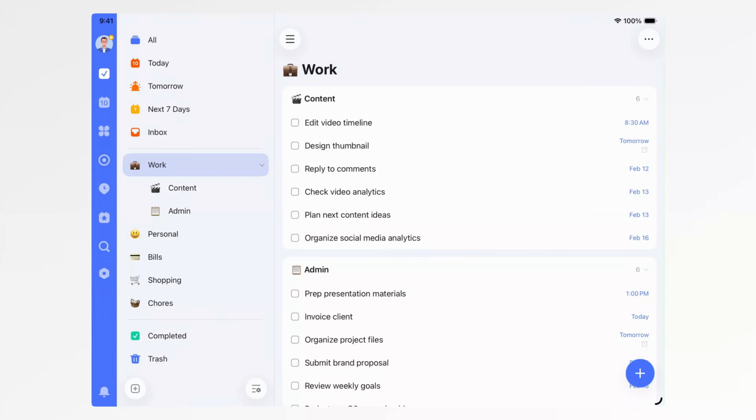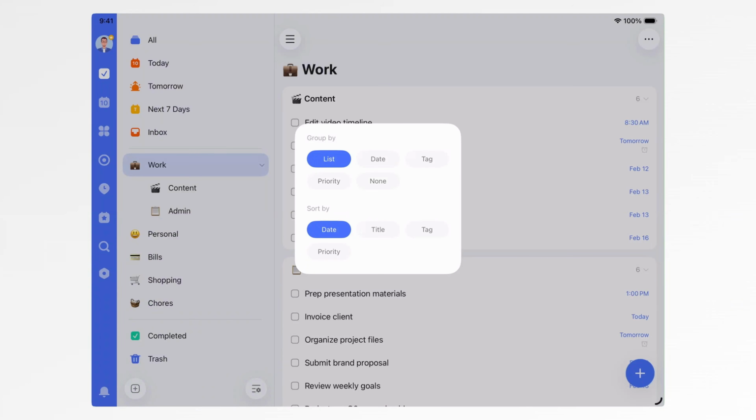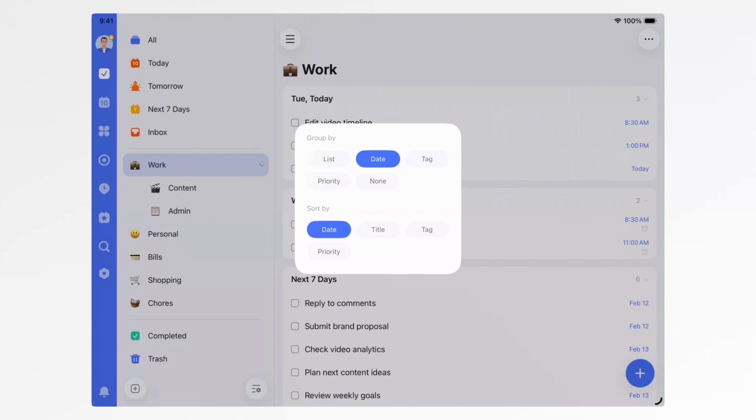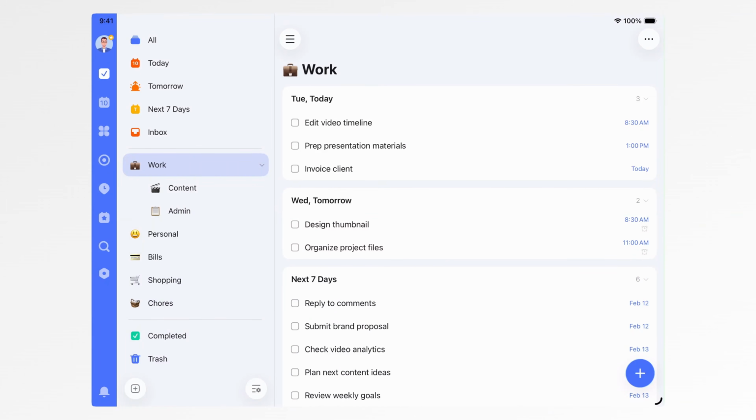I've added more content to this account so we can continue the demo. For example, in a work list, where most tasks are one-time items that need to be completed within a certain time frame, I want to see the nearest deadlines first. So tap Group and Sort in the top right and set it to group by date. The most urgent tasks will appear at the top.